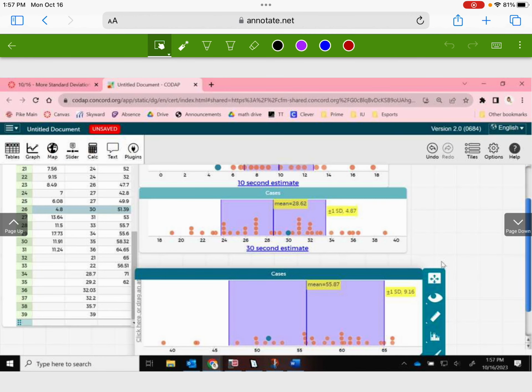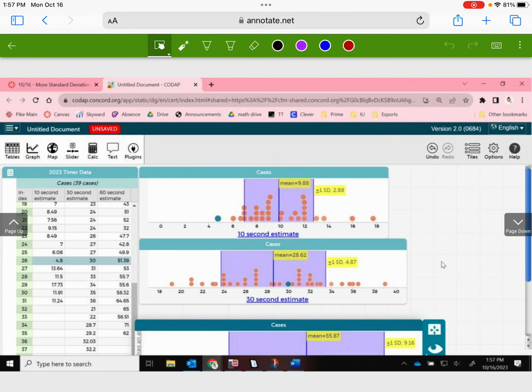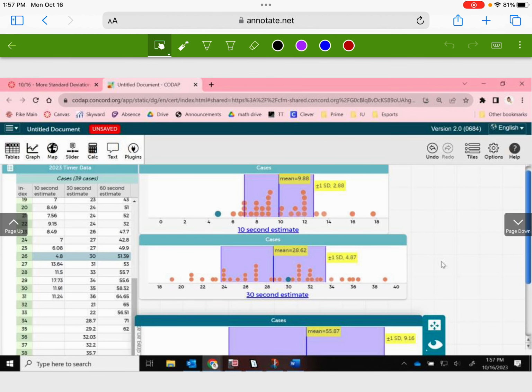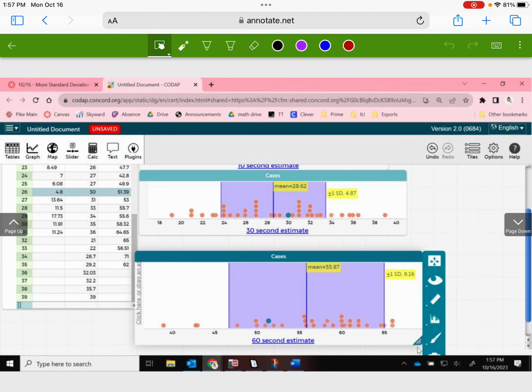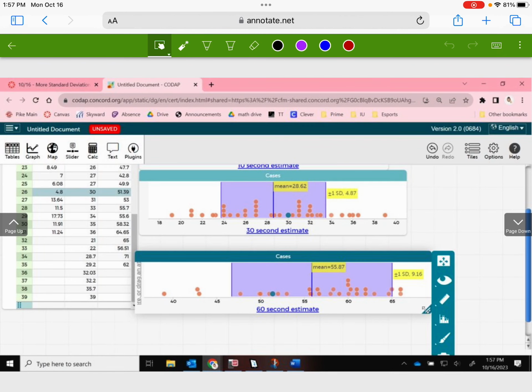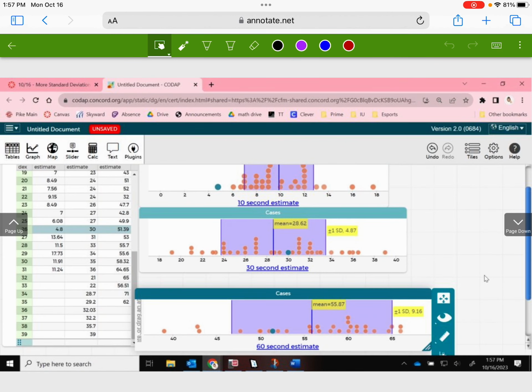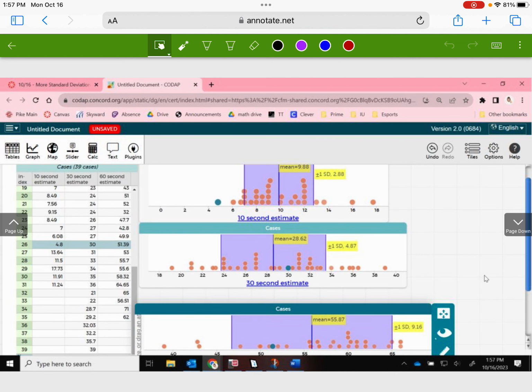So looking at our 3 cases here, which one has the biggest standard deviation? The 10-second, the 30-second, or the 60-second? It's the 60 seconds, yeah. Because everybody's more spread apart. This one has a standard deviation of 9. So from my mean, it's going 9 higher or 9 lower. There's my mean. On my 30-second, my standard deviation is 4.8, so it's about 5.